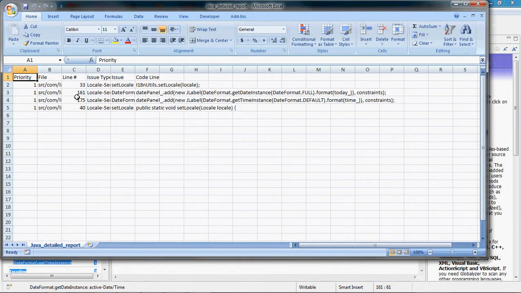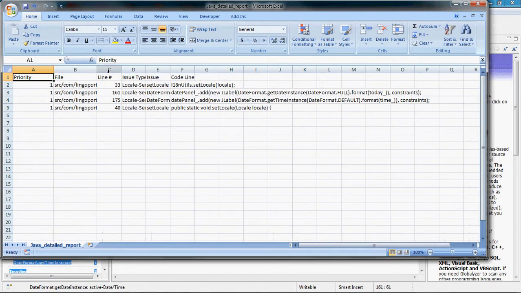The report can now be distributed. It contains the same information as the scan results view.